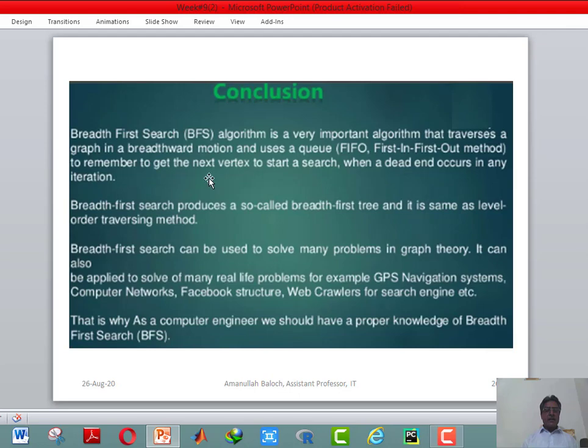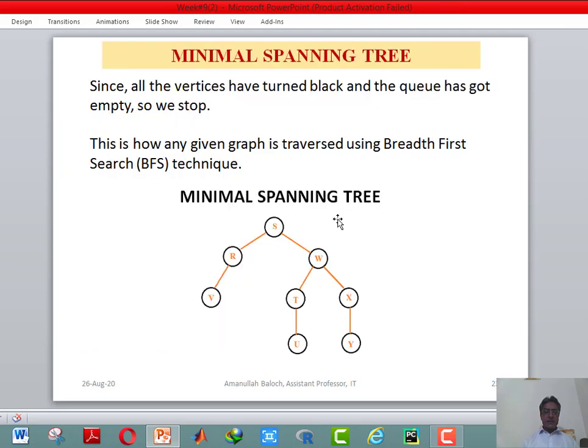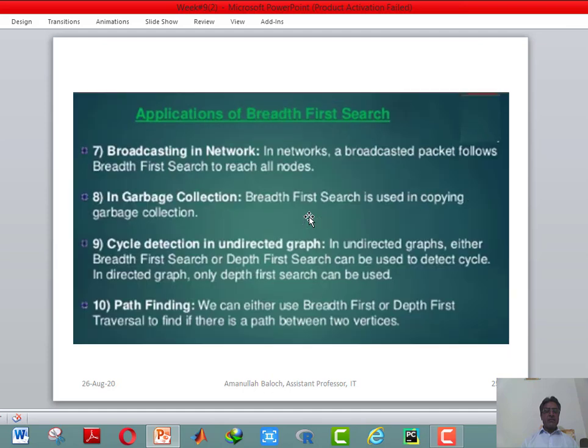To remember, it is used to get the next vertex, to start a search when a dead end occurs in any iteration. So we go up to the dead end. Breadth first search produces a so-called breadth first tree. Using the breadth first search algorithm, we find at the last the MST, the breadth first search tree. Here in this case, we have constructed this tree, a minimal spanning tree. This was the result of the breadth first search algorithm.